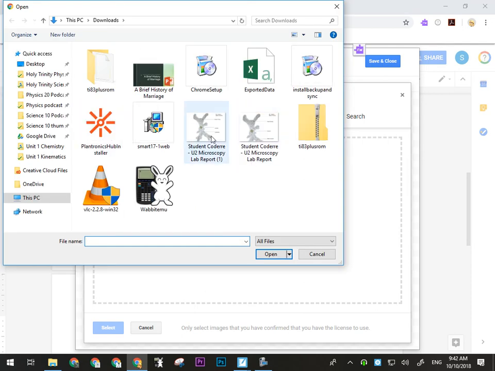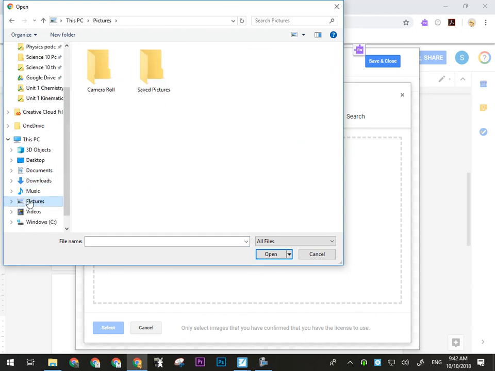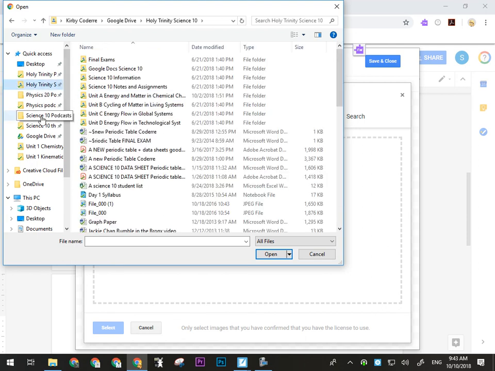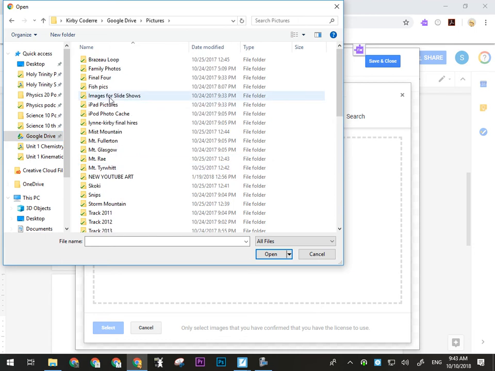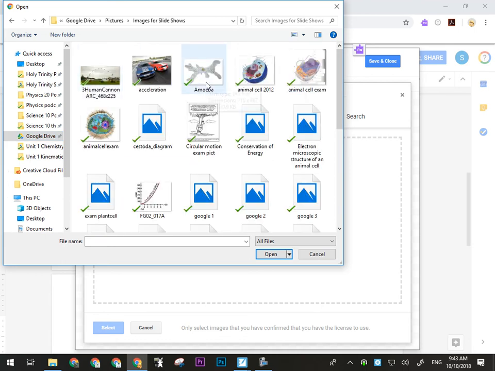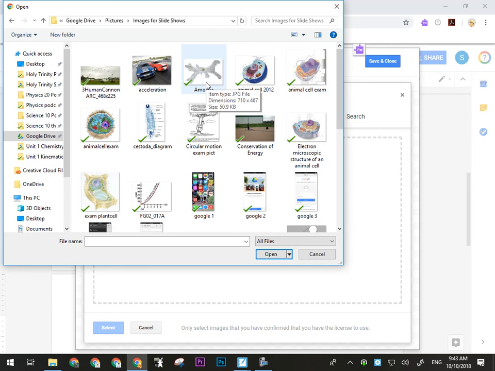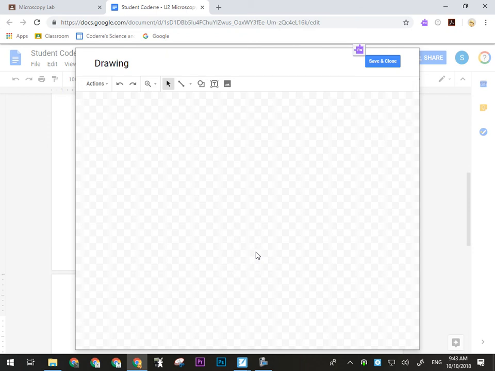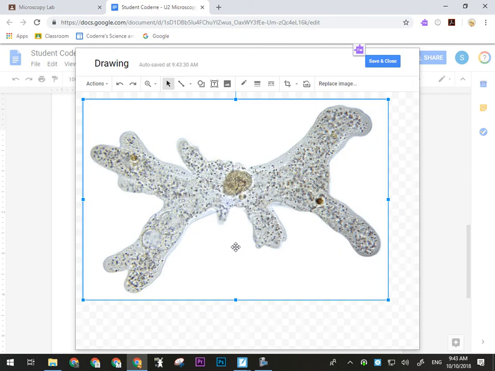All right, those are from last time I did this. Maybe in pictures. Trying to think of where I have those pictures. Oh, here we go. So I've got a picture of an amoeba. Imagine this was in your Google Drive and this was the picture of the amoeba that you took. So I'm just going to open that. Okay, so now it's in there.